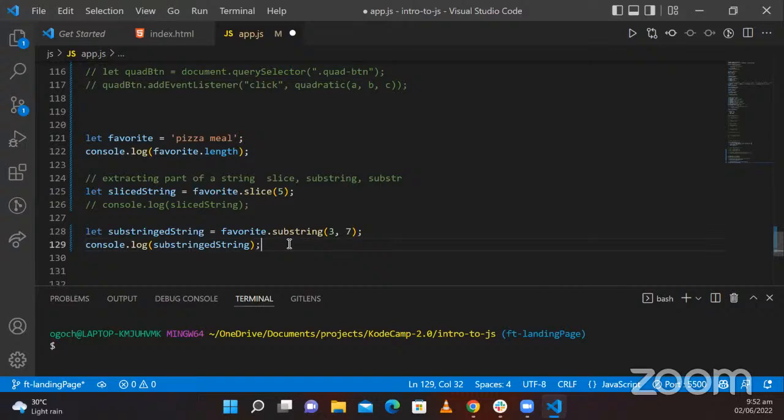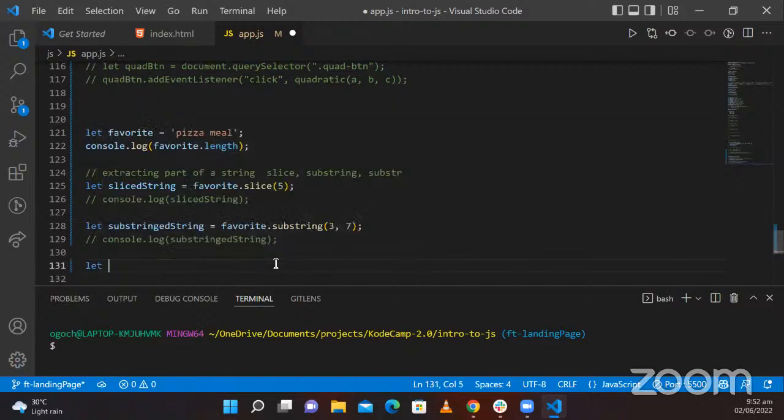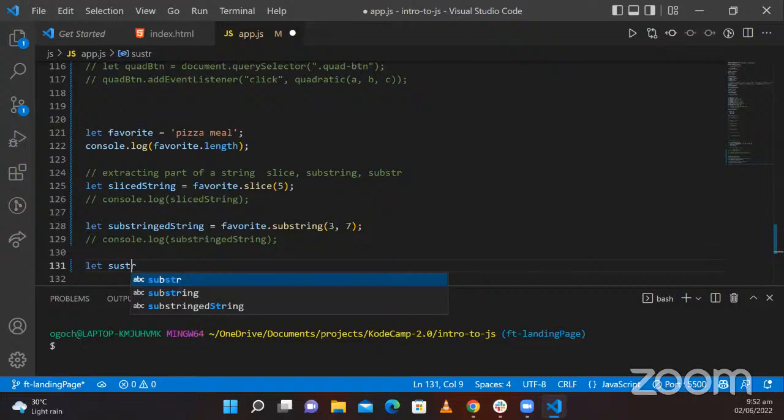Let me just comment this so that I know where my mind is going. So we want to try substr. All of them are just ways of slicing stuff out. So how does substr work? Okay, so let me just get that substr. Just do 3.